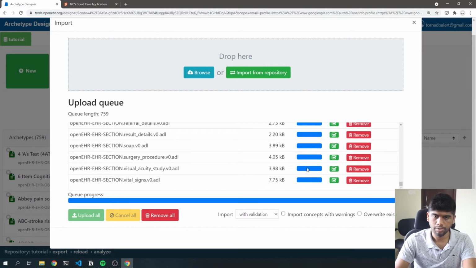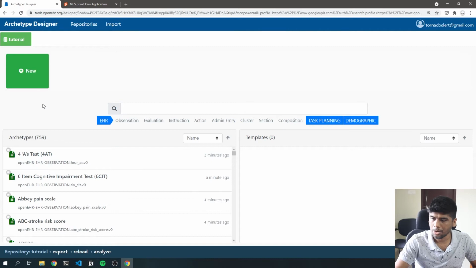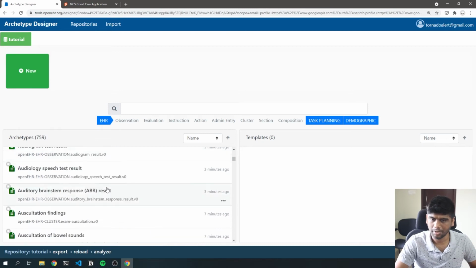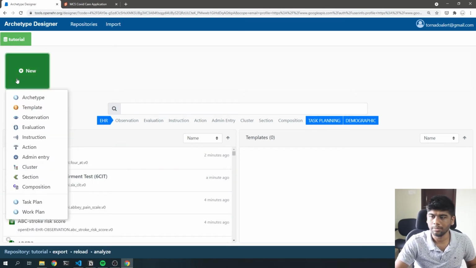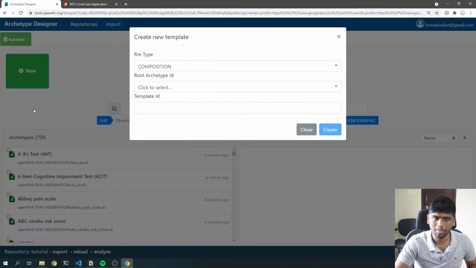Okay, so we've uploaded all our archetypes. That took quite a while, but I think we are up and ready now. This is a one-time thing, just have to do it once. So now you can see that our Archetype Designer is charged with all of these different archetypes from the CKM. Now let's go ahead and make a template. So you go to New and click on Template.